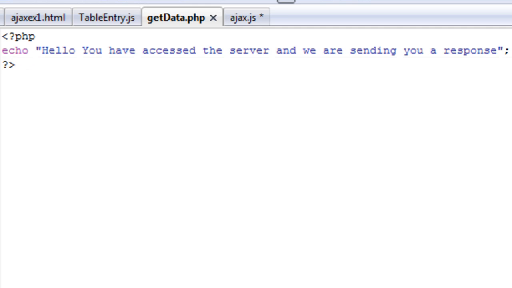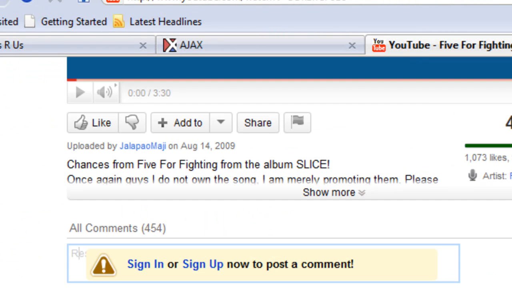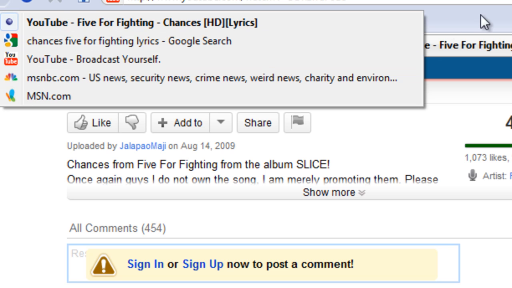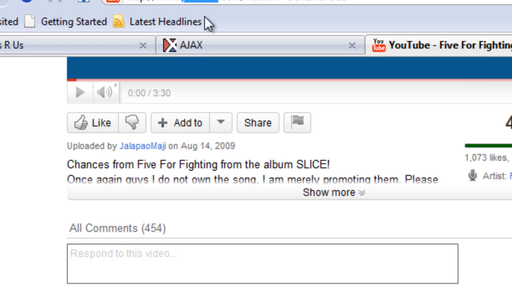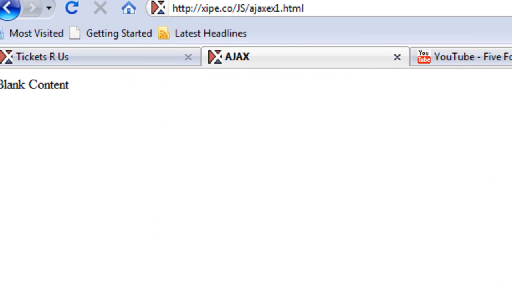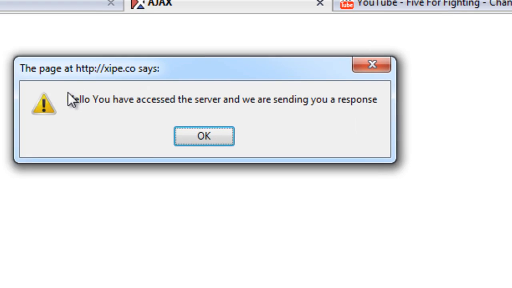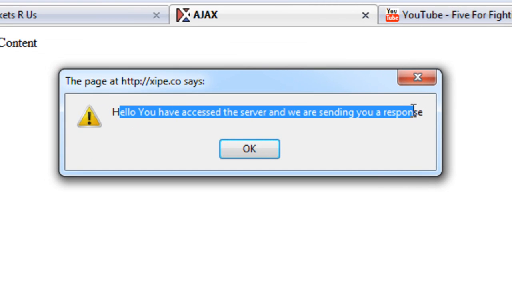And so then we go to Firefox, which I already loaded this up. I think I put it here. Nope. Okay, well, I put it on my server. Here we go. Blank content, which is the HTML that I loaded. So let's reload the page. And alert: hello, you have accessed the server, and we are sending you a response. So it worked. This was done in the background, even though it was an alert.